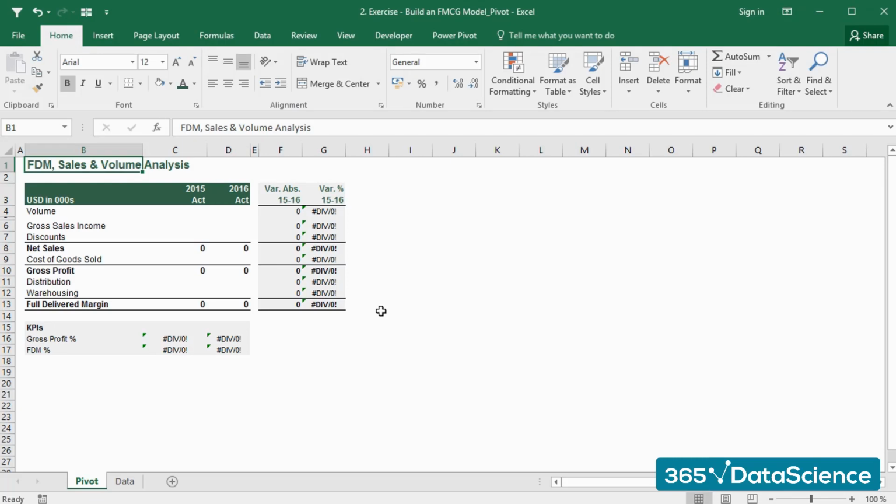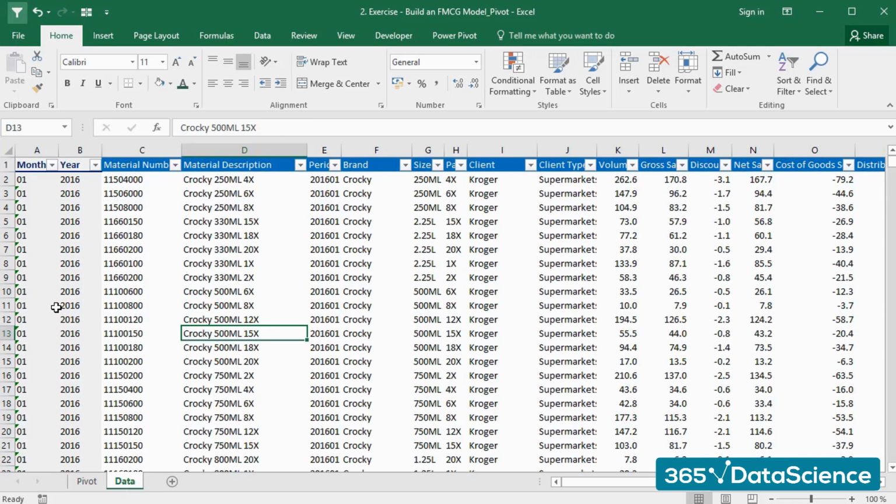Hi guys! In this lesson, our task is to create a pivot table that is going to serve as a source for our report. This is something that you already know how to do, but let's practice it one more time to be sure. I'll open the sheet where we have all of our source data, and we'll select all the data on the sheet.